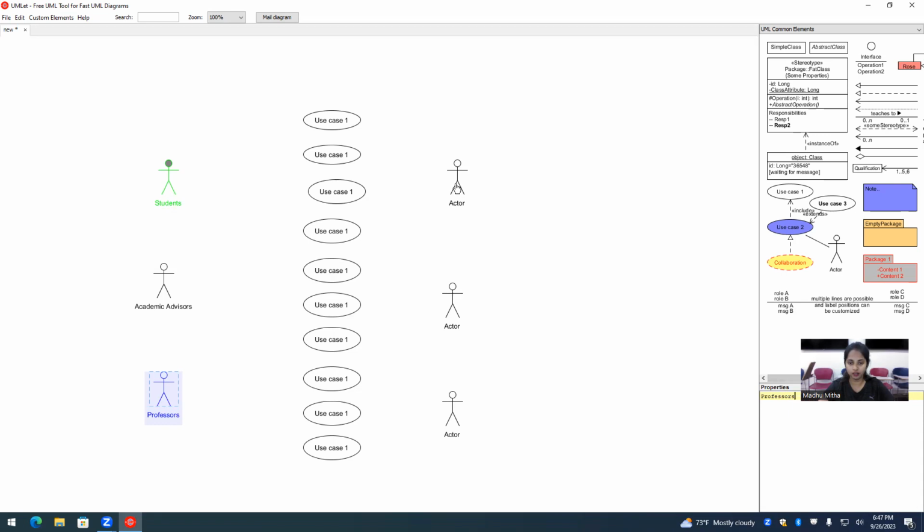And coming to non-actors, similarly, you can change the properties tab to give a name. It can be any software. And you can also add a database. You can keep adding like this.